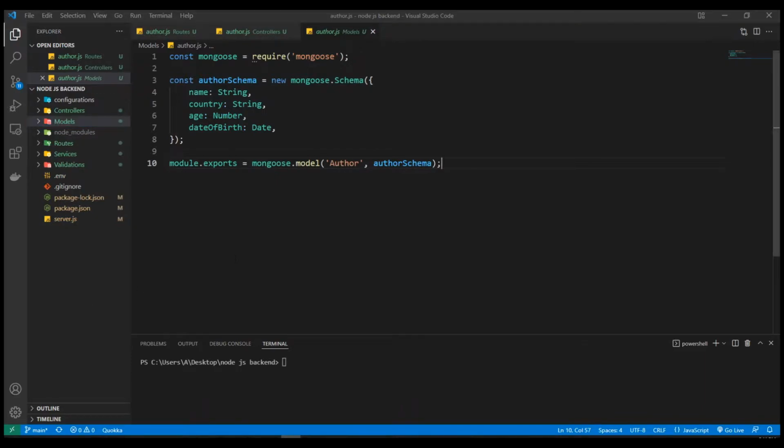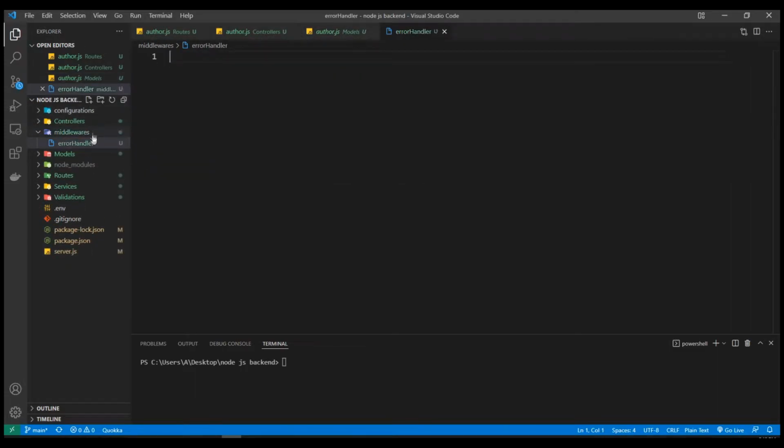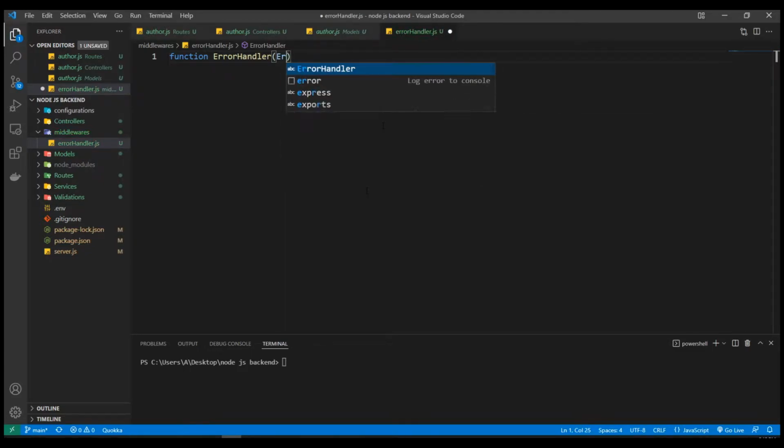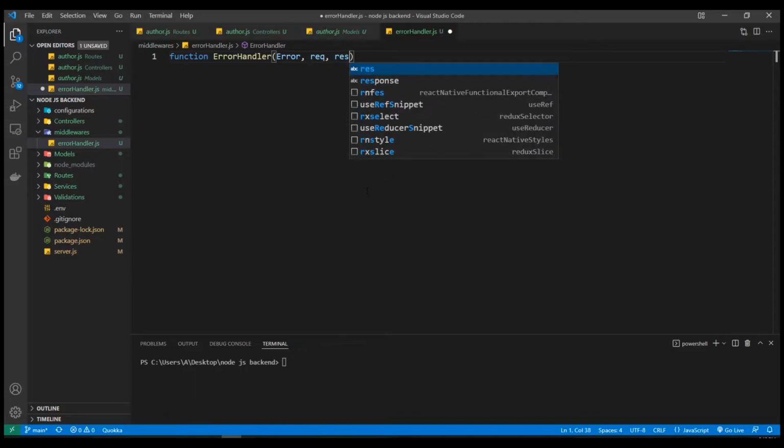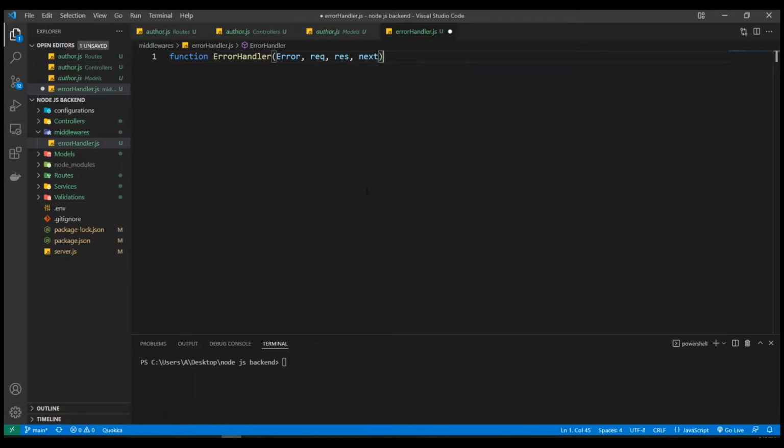The first thing we're going to do is create a middleware folder. So let's go ahead and say middlewares, and inside this folder we're going to create the first file, or the only file in this video, which is going to be errorHandler.js. Of course, we shouldn't forget .js. Here I'm going to create a function. We can call it errorHandler. This function is going to take an object first, which is error. It's going to take the request, the response, and then we can say next.